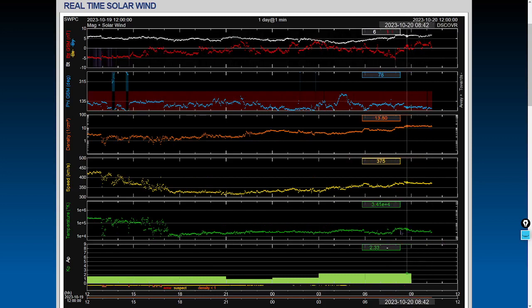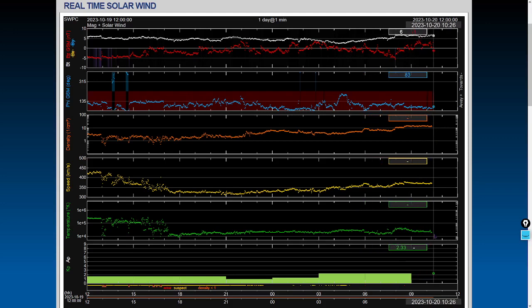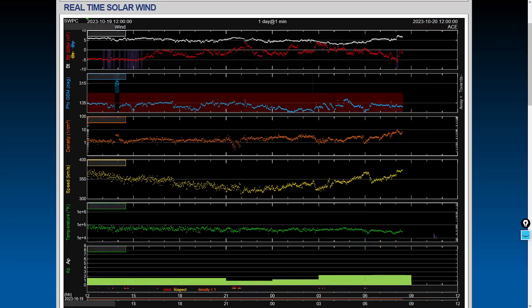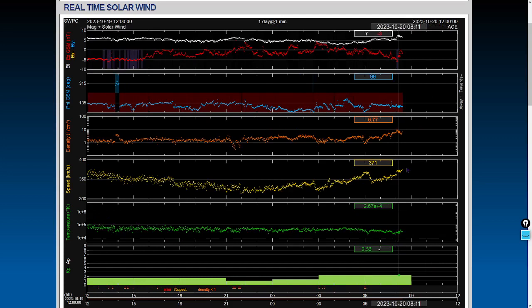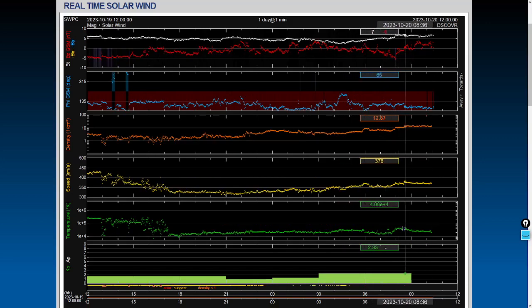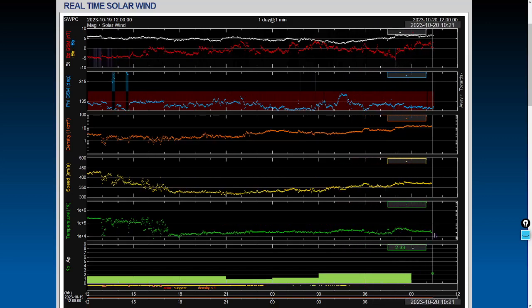So this looks like the CME arrival here. It's looking pretty weak so far. Fingers crossed for something more extreme. But at the moment, it's looking pretty mild. So no major change in the magnetic fields, no major density or velocity increase. Even the plasma temperature, this bottom line, is looking pretty mild.